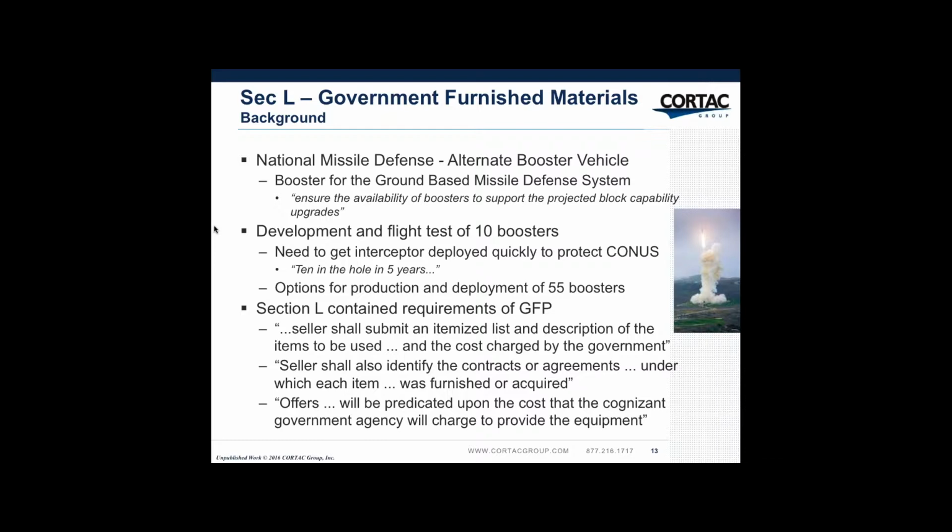Section L contained the requirements for GFP. There were 3 citations in there that we found. You submit an itemized list, the description of the items to use, and the cost charged by the government. Identify the contracts and agreements under which each item was furnished or acquired, and the offeror's proposal will be predicated upon the cost the cognizant government agencies will charge to provide the equipment.